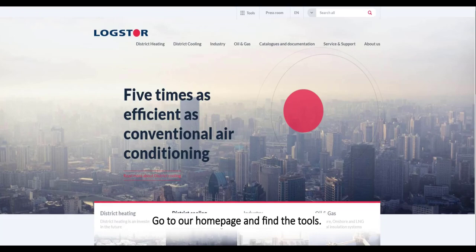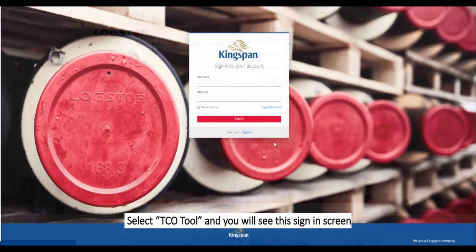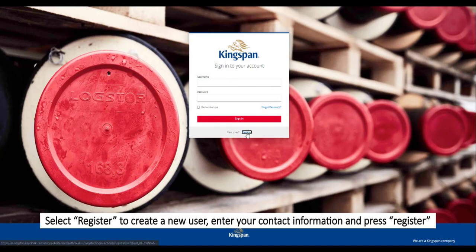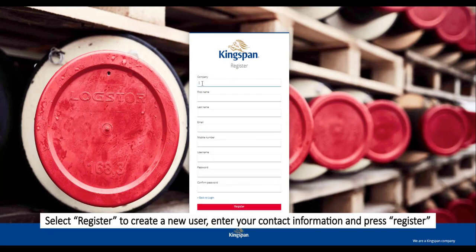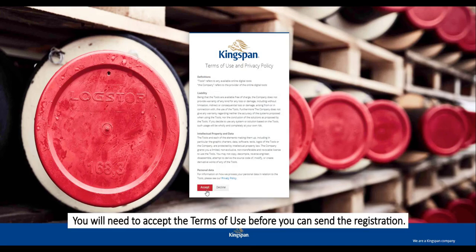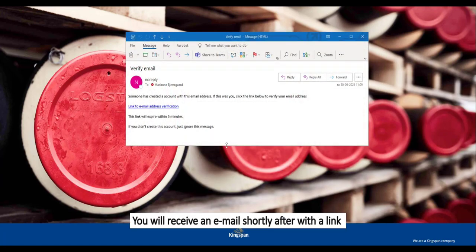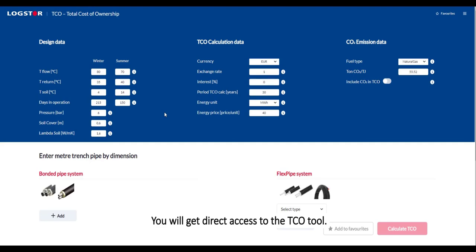Go to our homepage and find the tools. Select TCO Tool and you will see this sign-in screen. Select Register to create a new user, enter your contact information and press Register. You will need to accept the terms of use before you can send the registration. You will receive an email shortly after with a link to verify that it is you who wants to set up a user for the TCO tool. You will get direct access to the TCO tool.